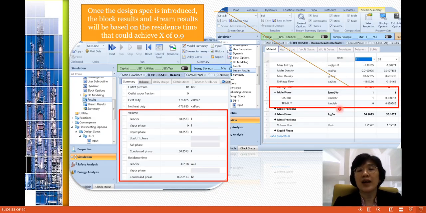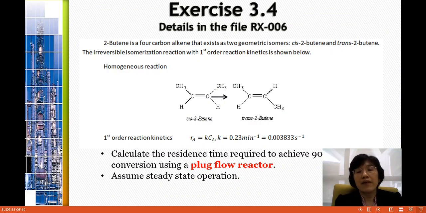So molar flow rate, you can check under the stream results. Of course, if you have the design spec, once you perform the design spec, the results under the block will be changed accordingly in order to achieve the 90% conversion. That means the old result will be substituted using the findings from the design spec. So I think that's it for exercise 3.3.